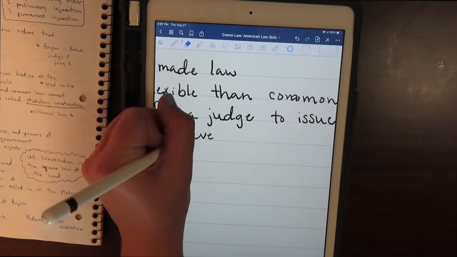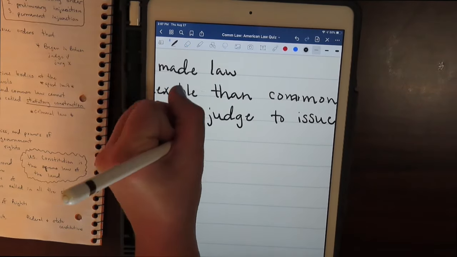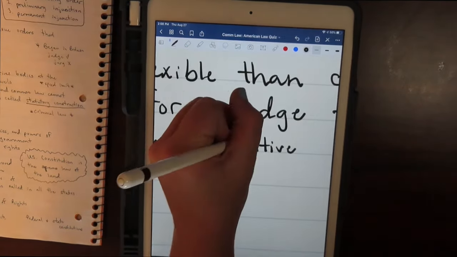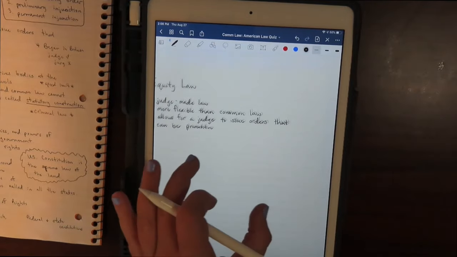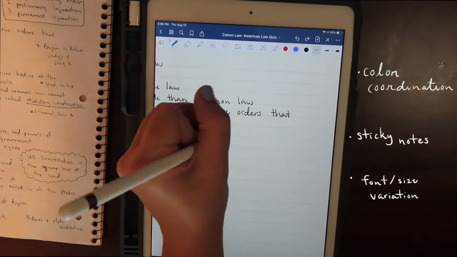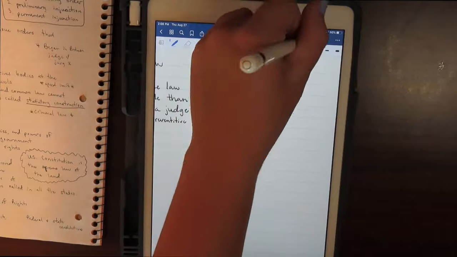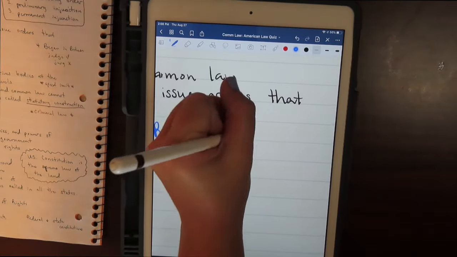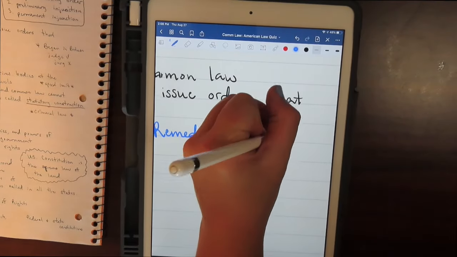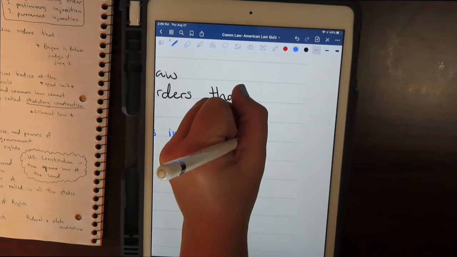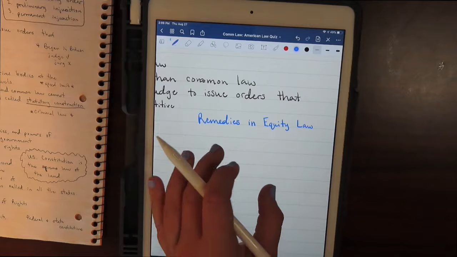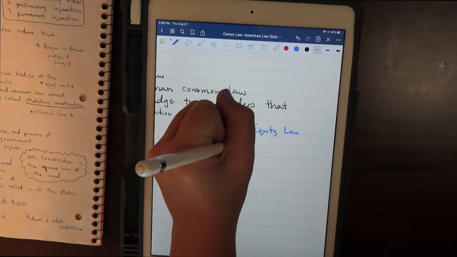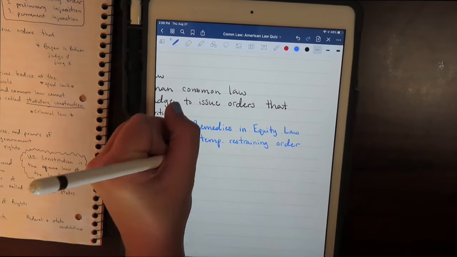The main three things that really help me when it comes to creating a helpful study guide are color coordination, sticky notes, and any stars or highlighted font or change in font or size. Those three things really help me make a really good study guide that I know is going to be really useful for me and that I'm going to really benefit from.